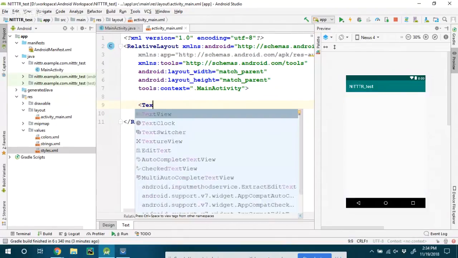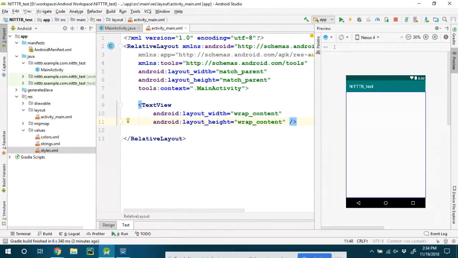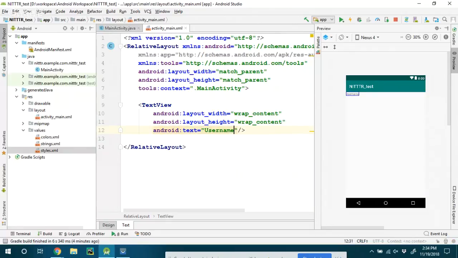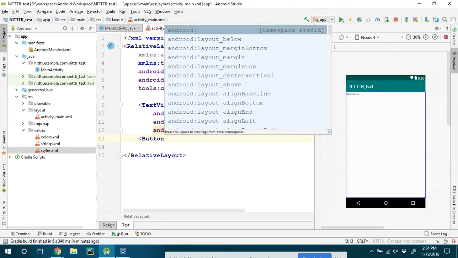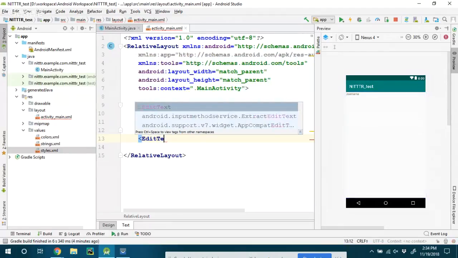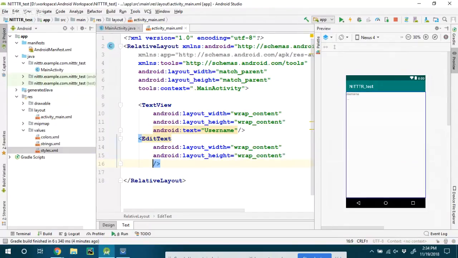First of all, I will go for a text view with the layout width as wrap content and height as wrap content. Inside this, I will set the text as username. First I will write all the things, and then I will tell you the settings of all of them. So I need an edit text so that the user can edit the text. There is another attribute, hint. Hint is used to show that this field should contain a username or alphanumeric keywords.